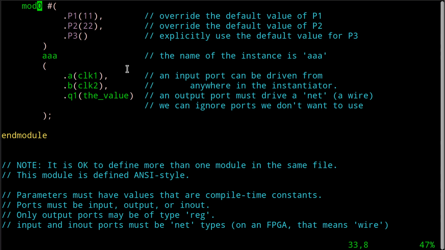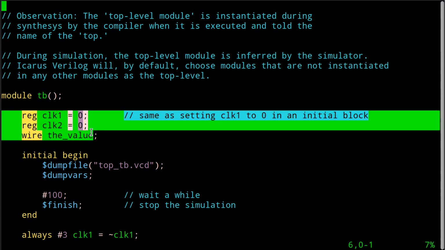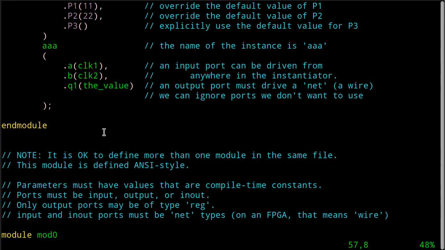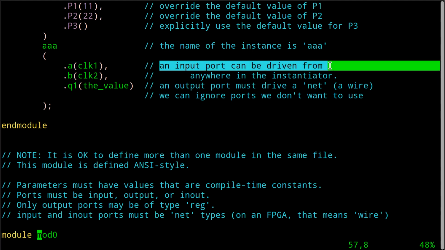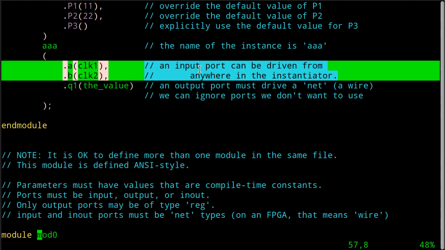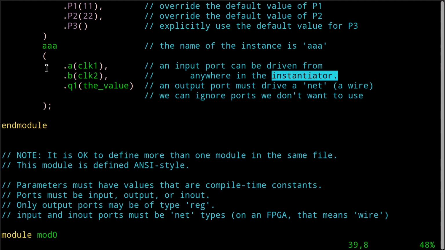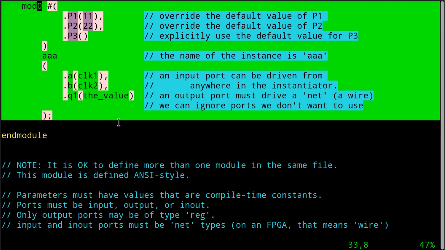Okay? All right, so what do we got here? I'm connecting clock 1 and clock 2. We saw those earlier. These are both regs up here, connected to A and B, the ports called A and B of my mod 0 module. Q1 is being connected to the value. Now over here, as we scroll back down, you'll be reminded of the fact that A and B are both input ports, and like I said earlier, they can be driven from either a wire or a reg in the context of the instantiator, which is the module within which we have this instantiation, okay?